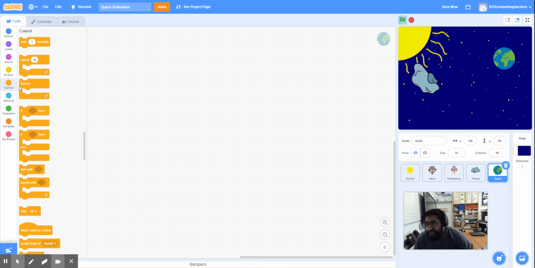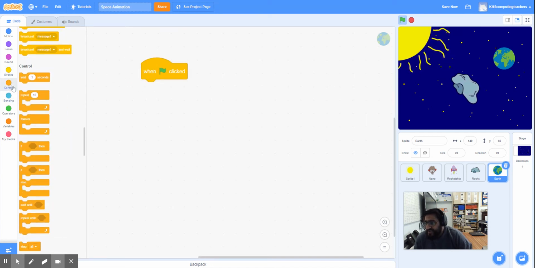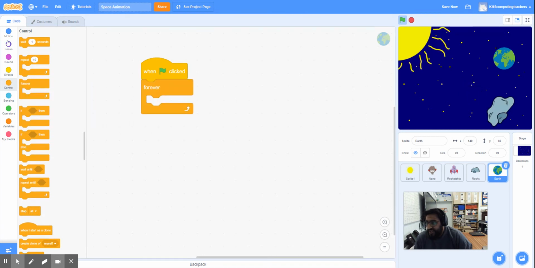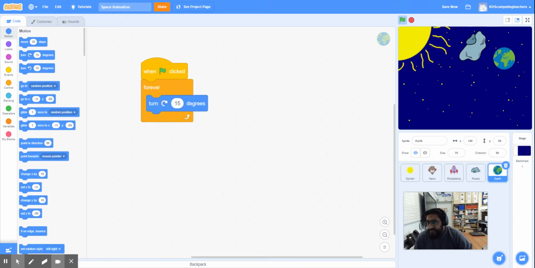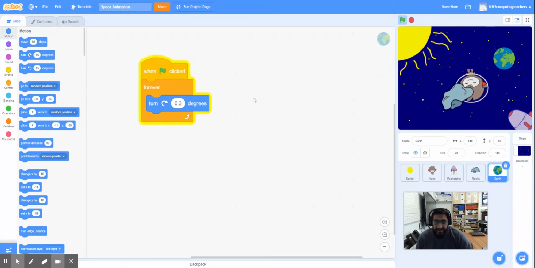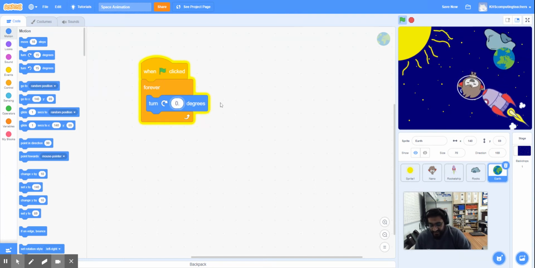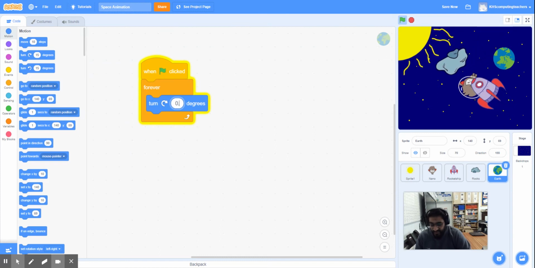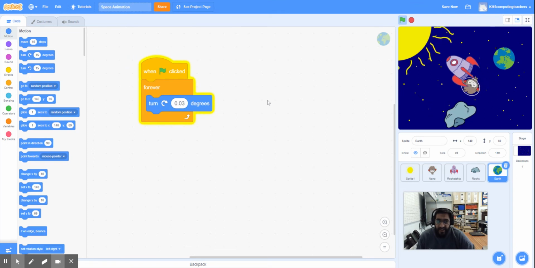And what we can do with the Earth is just constantly get it to rotate really slowly. So let's grab the events. When my green flag is clicked, all I want it to do is repeatedly forever. Let's just get it to rotate. So turn 15 degrees. Let's try a lot slower. Start that. Okay, and it's just constantly rotating. It is still a little bit too fast. Let's try 0.03. Okay, and that is rotating a lot slower.